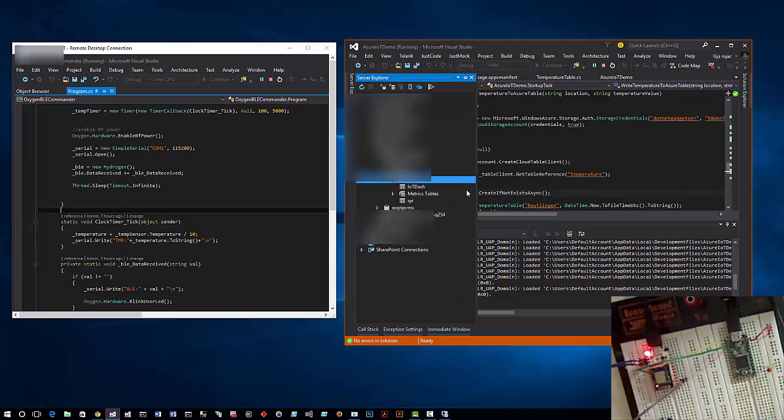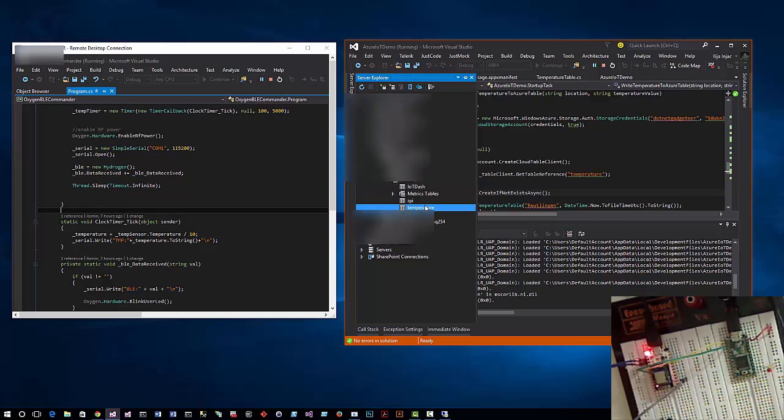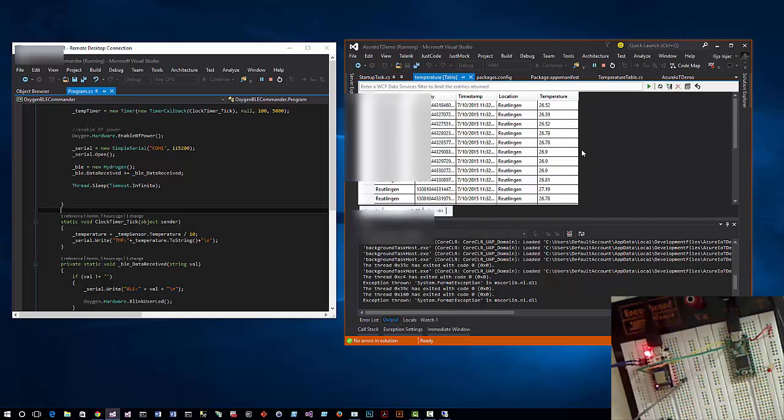And if we go to the Storage Explorer now, and if I refresh the table node, you can see the new table temperature. And let me give you the proof that it is really writing to the table. Let me open the table so that you can see the data. And now we have 22 entries here in this table. You can see the temperature, the location, a timestamp, and a row key. And the partition key is also the location.